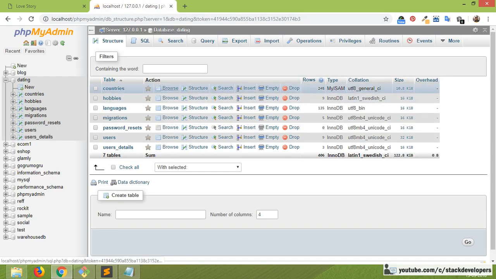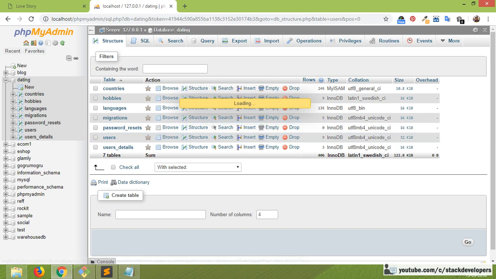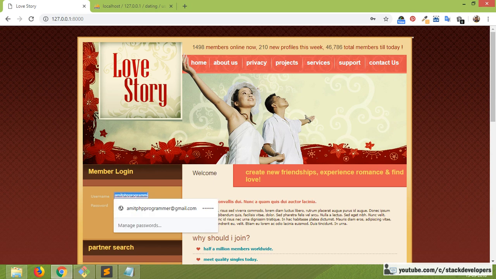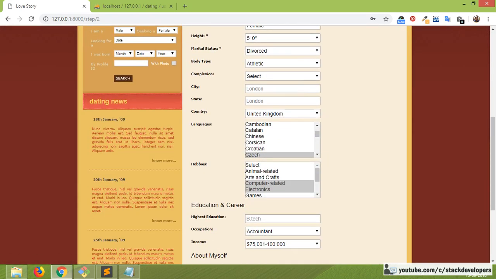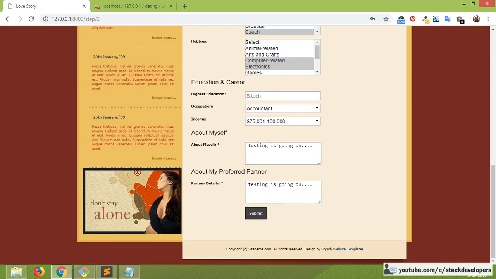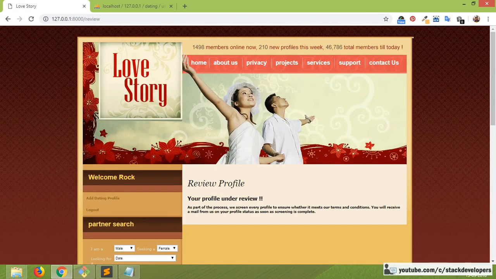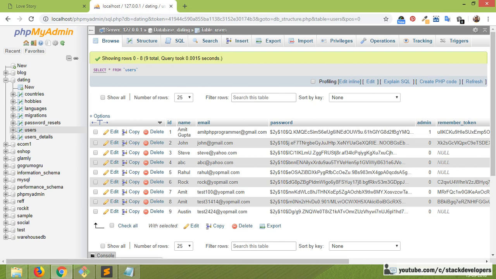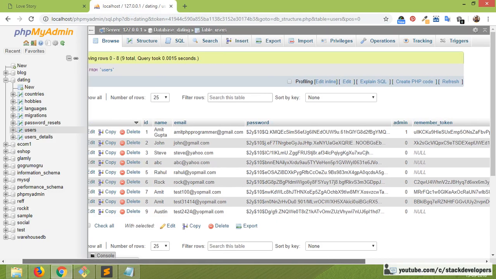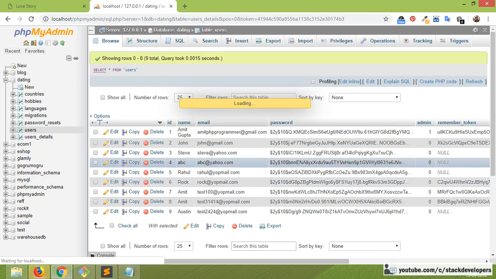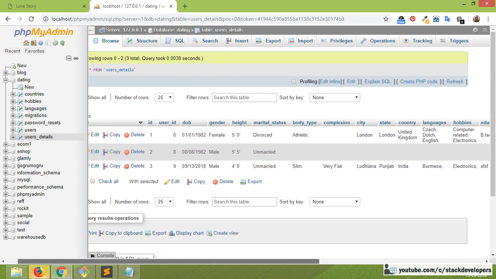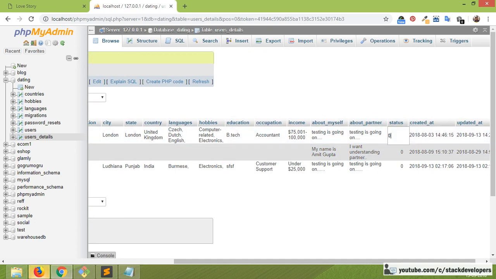A few other issues are there that we are going to resolve. We are going to log in with rock at your mail ID, and we will see that it reaches step 2. Now see, it reaches here. If I click on submit here, the review profile has come. Now I will open another browser, and here we can see the user details of rock, the user ID, and the admin approves this profile.